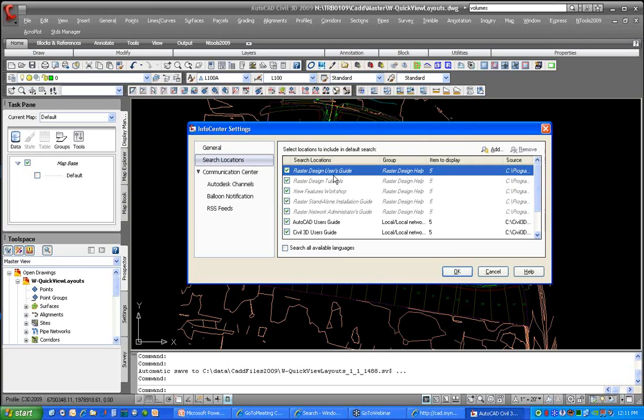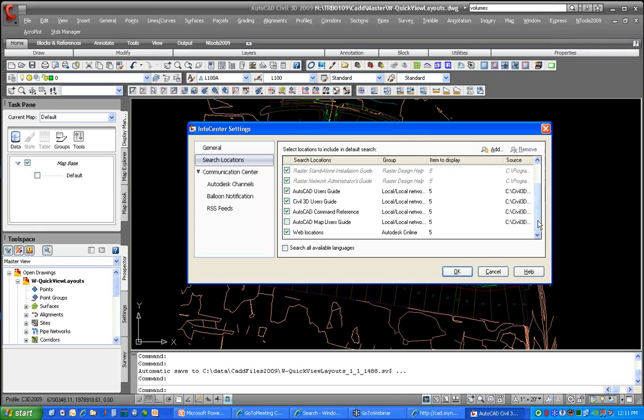So right now I've got it searching in a whole bunch of locations. The grayed out ones you cannot change. These were set by the CAD Manager utility. The other ones let you turn on and off what you want to see. Okay, so if you don't want to ever search the knowledge base, we can click that off, and it will no longer search the Autodesk Online knowledge base. But I go ahead and leave all of these on.